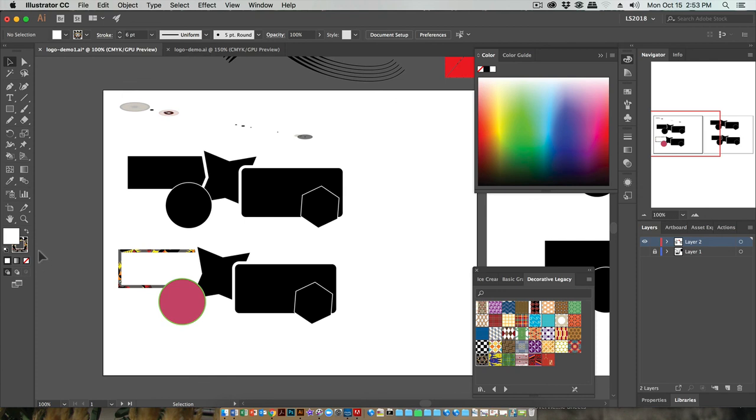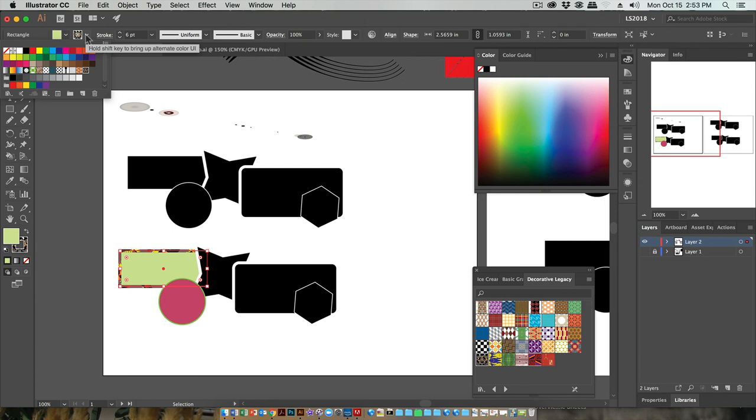And one thing I will warn you about is when you have your stroke and fill, notice that when the fill is forward, no matter where I choose the color from, it's going to fill unless I come up here to stroke. But if the stroke is forward, it's going to affect the stroke. So that's a good way to troubleshoot.